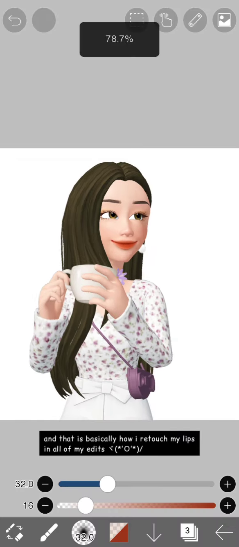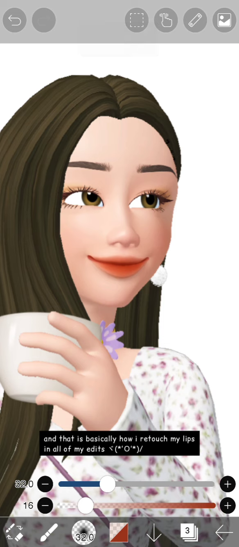And that is basically how I retouch my lips in all of my edits.